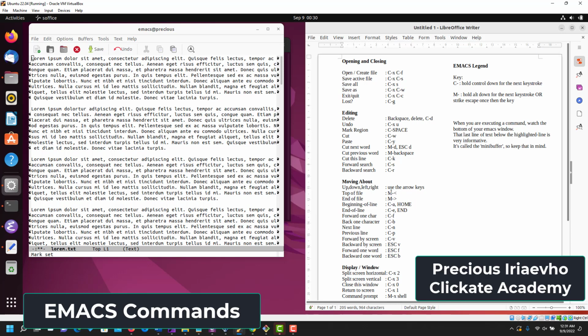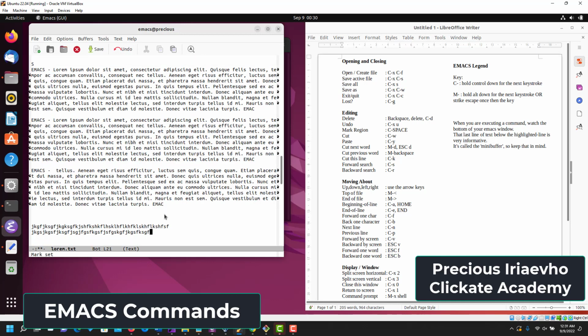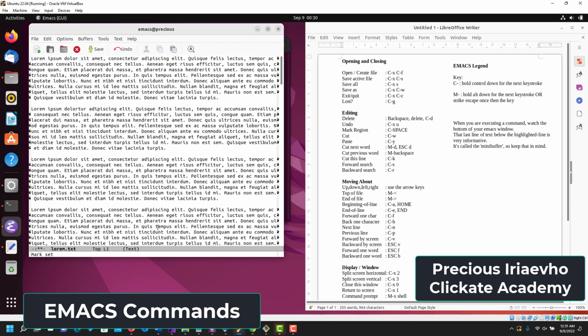So let me recap it. To go to the top of the file, see I have my cursor in the middle. We can use Escape angle brackets or Alt angle brackets. So let's try that. And you see we are at the top of the file. Just watch the cursor. And if I want to come to the bottom of the file, or the end of the file, I use M greater than. So let me do that. And you see we are at the end of the file. To go to the top of the file, M less than.